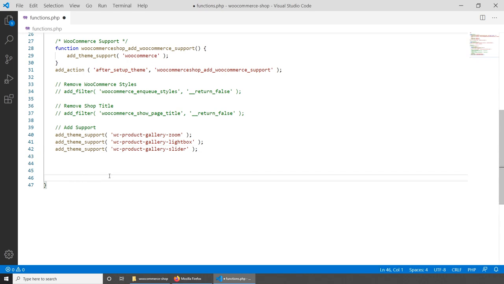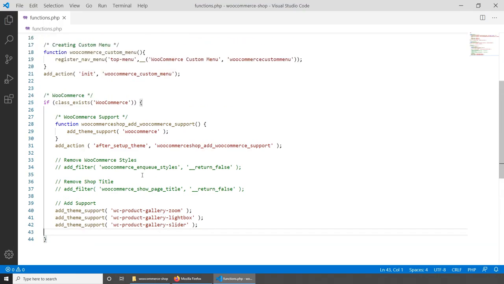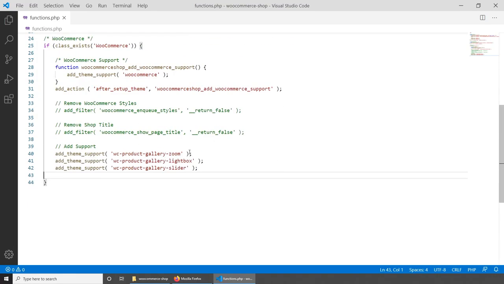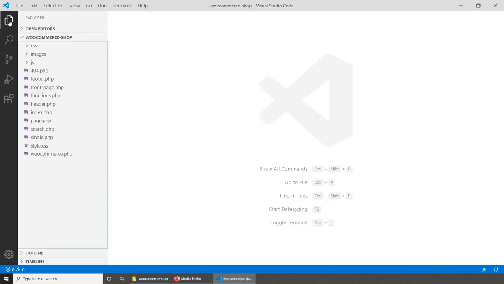So far we'll be good to go with functions.php, but if you want to add more stuff later, we can do that as well, and we'll come back to it whenever we need. So let's close this and start building our pages.